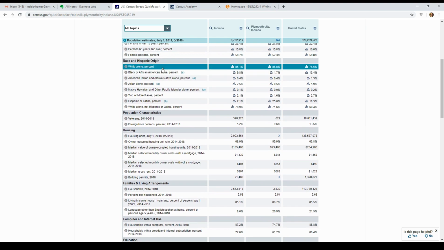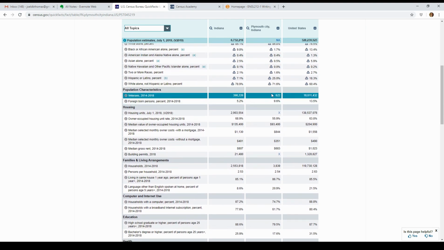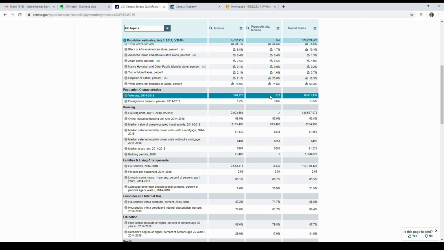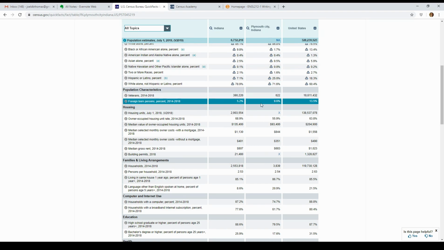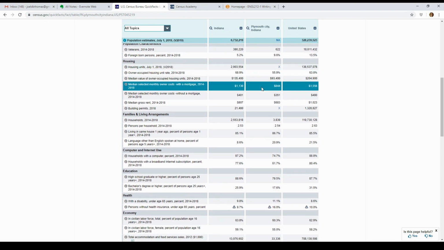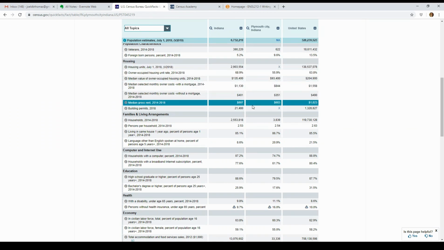And again, they're going to get into some race and Hispanic origin there. They're going to show you how many veterans live here. And again, we have Indiana in this column, Plymouth in this column, foreign-born persons. You're going to look at housing units. And again, you may not care about a lot of these things, but these things are made so people can find this information. And there are places that make their decisions based on what they find here.